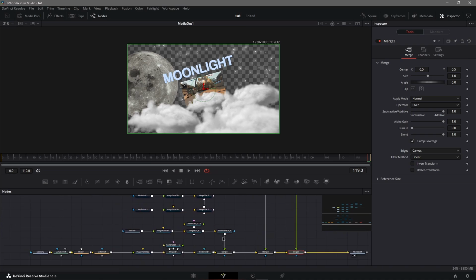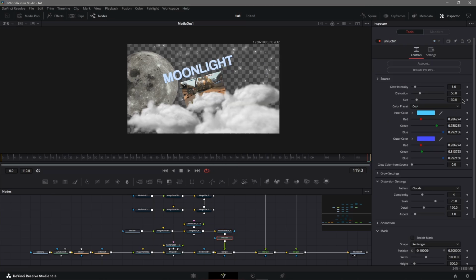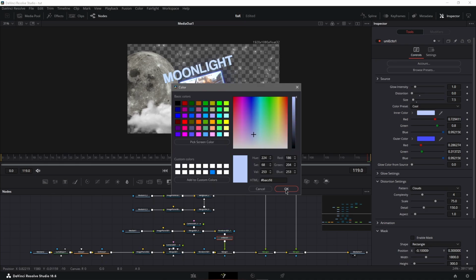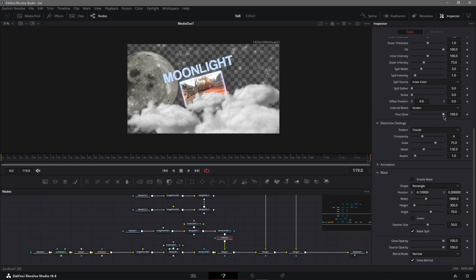Now, for the first clip, add a Volumetric Ecto. That's what I like to add. Distortion at 0, size at like 0.75. Then I'm gonna change the color to a little bluish, light blue. Then glow settings, post glow all the way down.